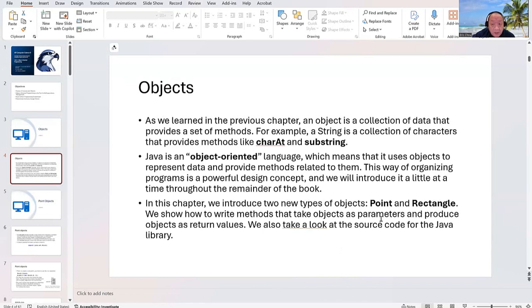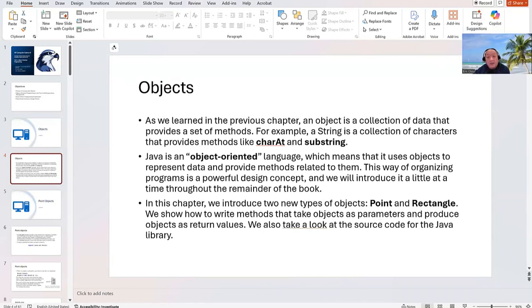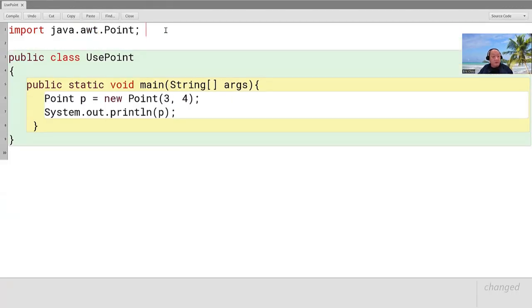Okay, so first thing is that we do know about this Point class. And then you may also want to use a Rectangle, so let's do the import. Okay, you also have a Rectangle.